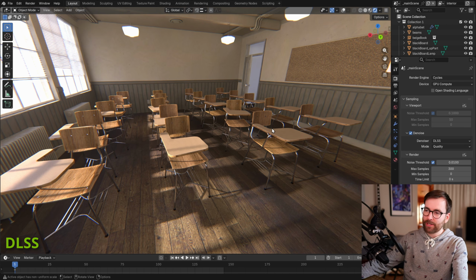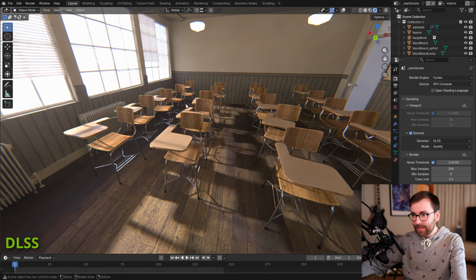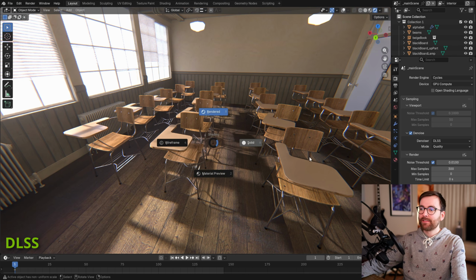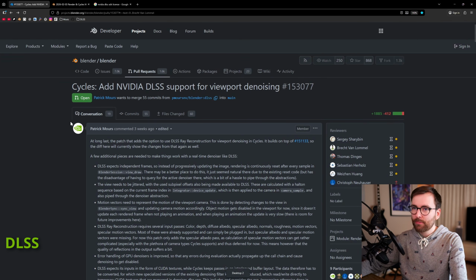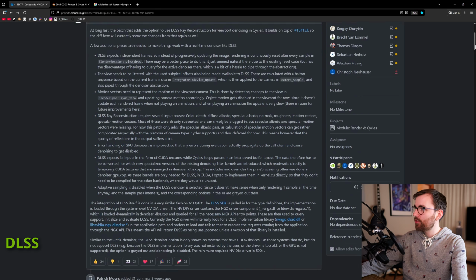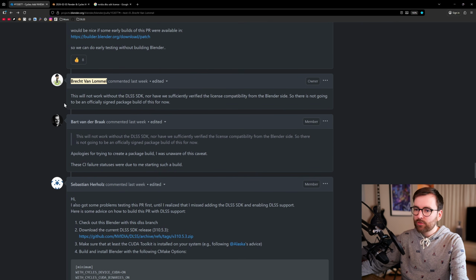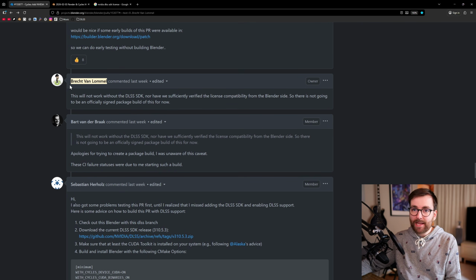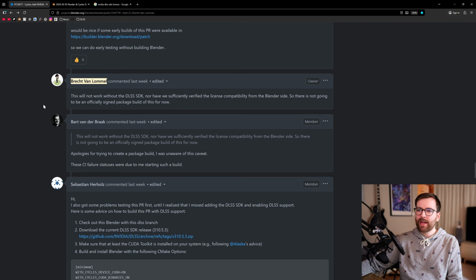When will this be a part of Blender? And the answer to that is actually pretty sad. Because I looked at some of the documents. Here you can see you have the pull request. If you scroll down, you can see that Brecht Van de Lommel, the developer that made Cycles basically, he's working at Blender, and I think he's like the head of Cycles or rendering, I don't know.